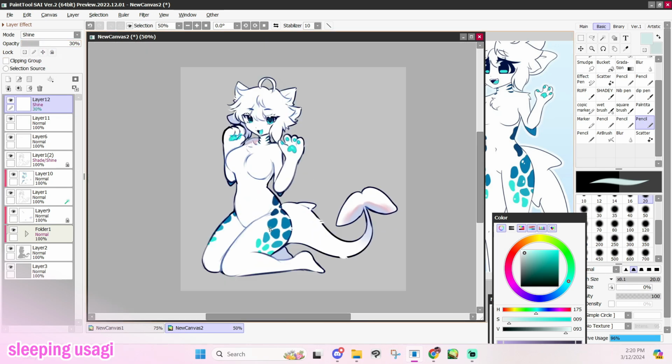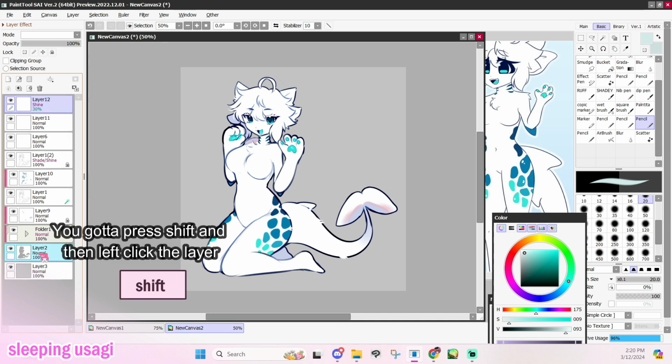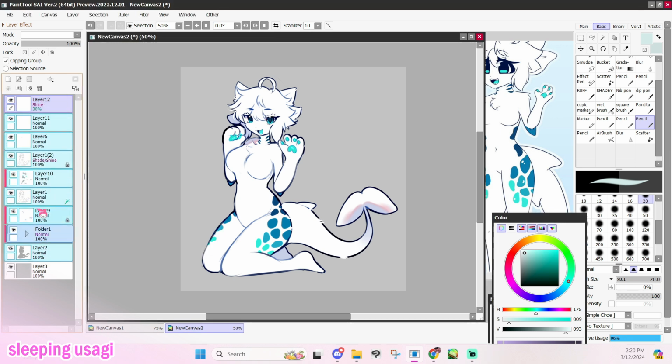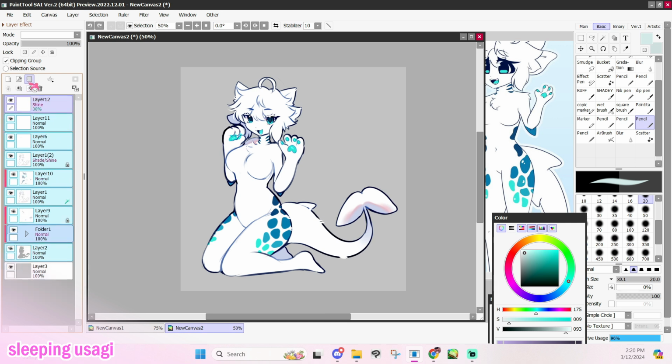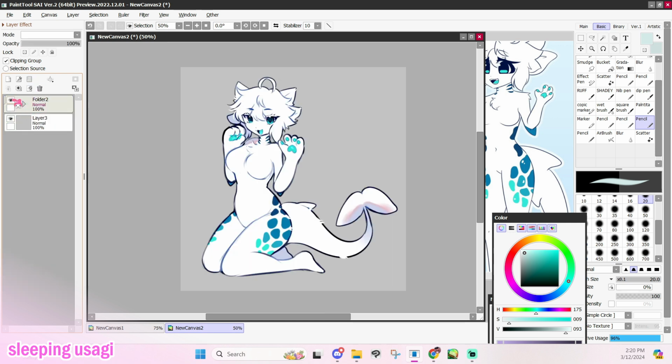Now, say you don't like how messy the layers look. What you can do in Paint SAI at least is press Control and up. I don't know how this thing is called. I will put it here in the video though. And it's gonna select all the layers. And you create a folder. You just create a folder and it goes in. And now you're organized. That's how easy it is to do it.